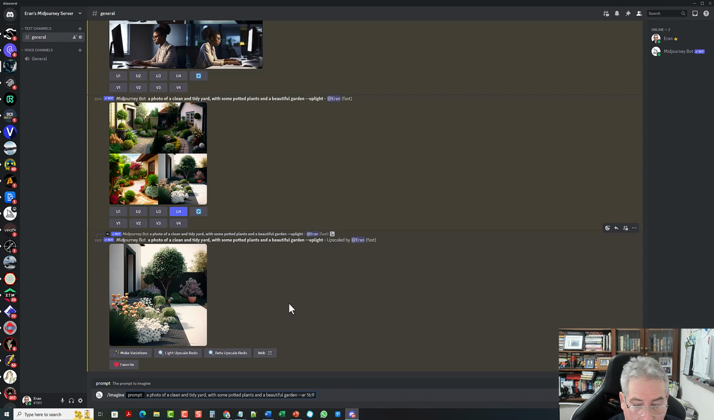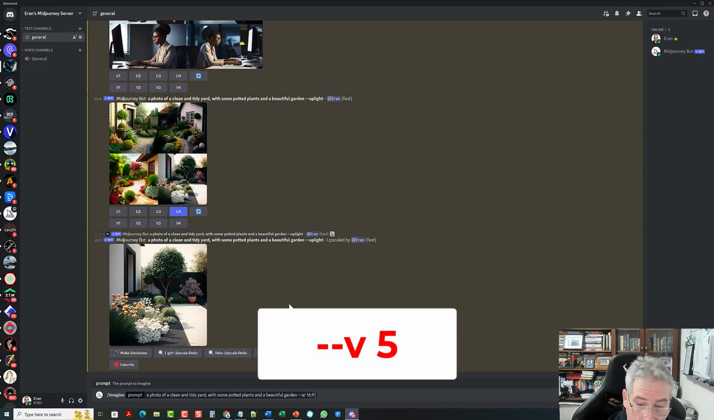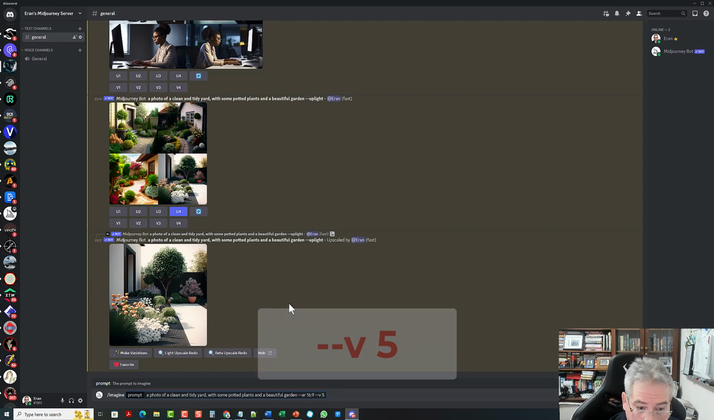Okay. The other thing you can do, so I'm currently on the latest version of Midjourney, which is version 5. And from my experience, it does do some really nice images. So I'm going to tell Midjourney, make it a version 5 image, because currently the one there is a version 4 one. So we'll do dash dash again, V for version, space 5. By the time you watch this video, it could be version 6 or 7. I don't know.